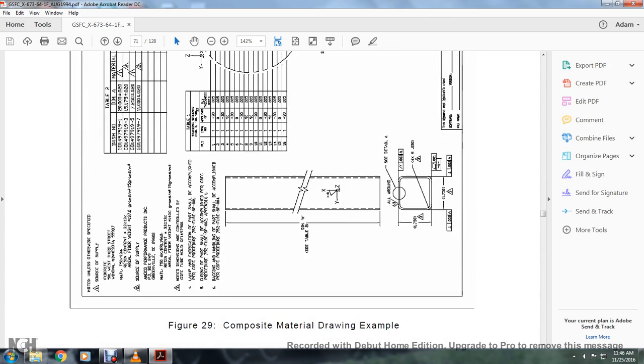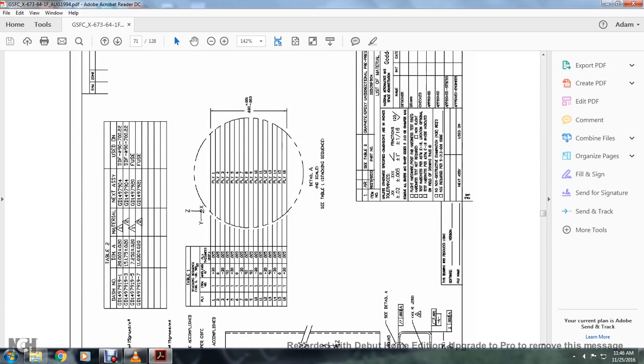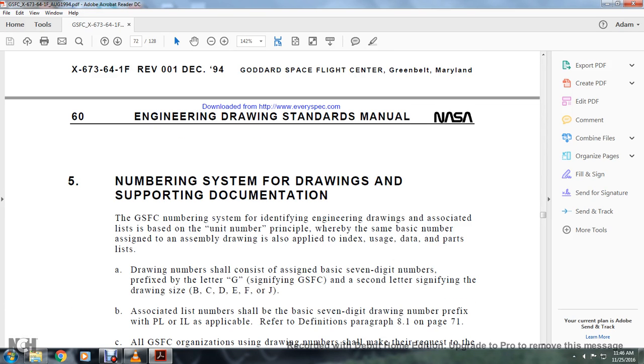Alright, this shows a composite material drawing. Chapter 5, Numbering System for the Drawing and Supporting Documentation.